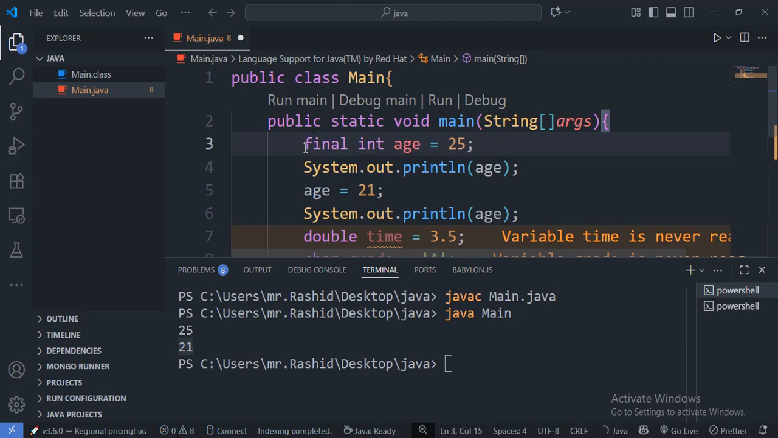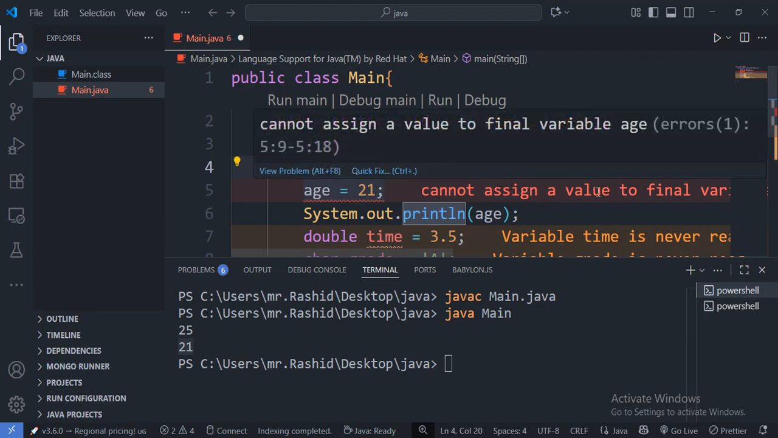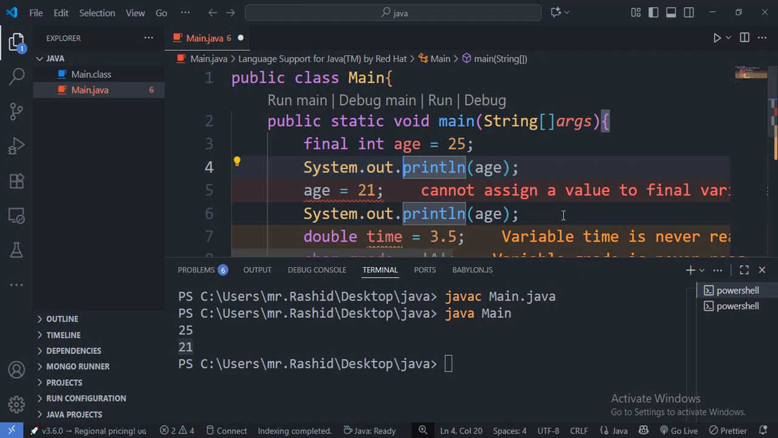the final keyword there. If we do that, as you can see, the final local variable age cannot be assigned. It is going to generate this error because we declared our age variable as final, which means it is constant. If we try to change it, VS Code will generate an error, and even the compiler will generate an error, so it won't compile our program.